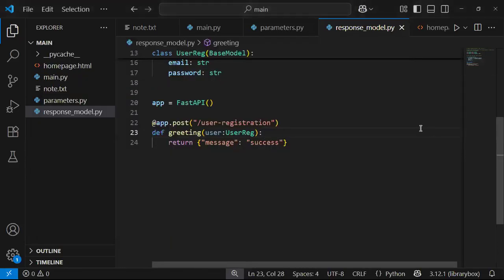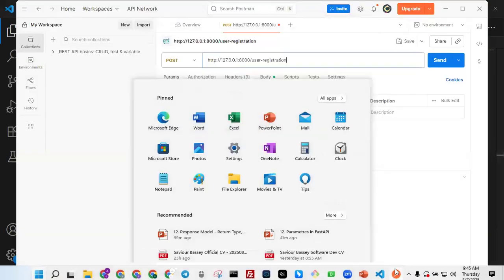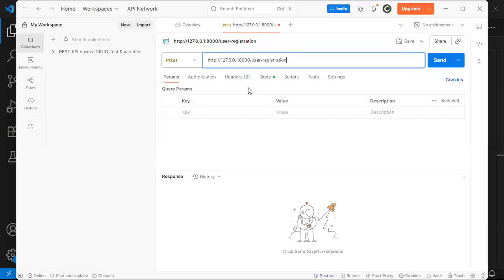All right, so let's go back again and let's fire up this request. If we try to send in this request as it is, then this should tell us that something is missing, right? We are missing the request body. There's something missing in the body section of this request.